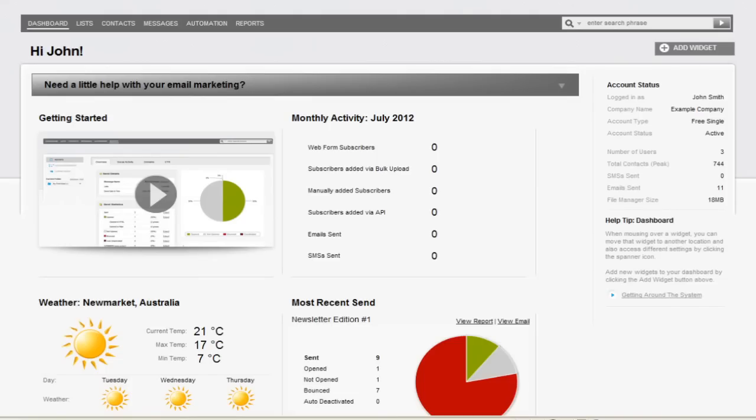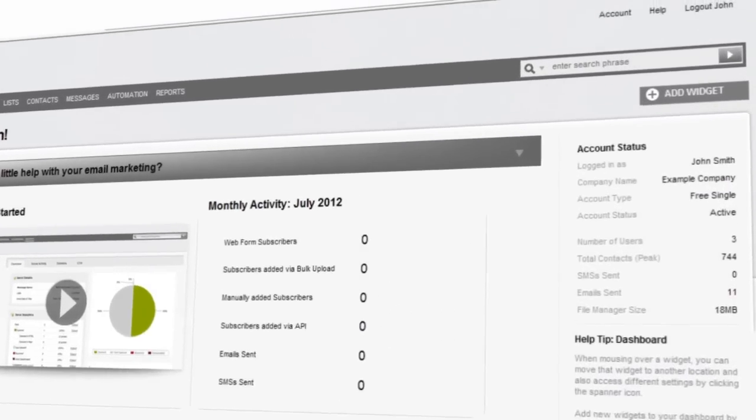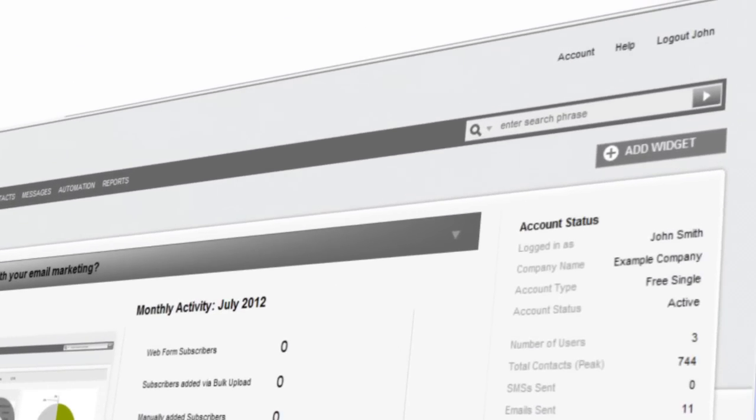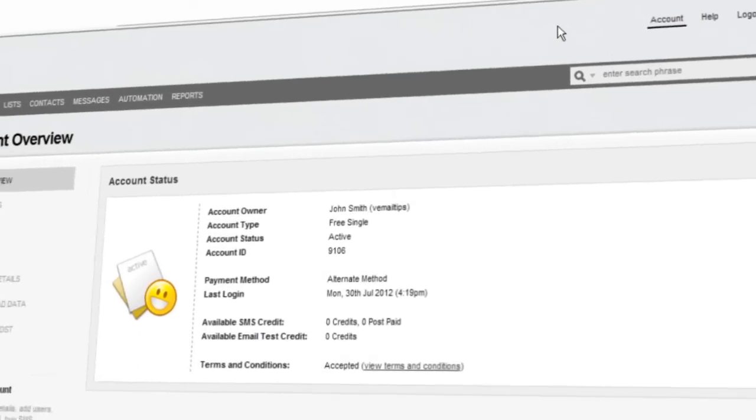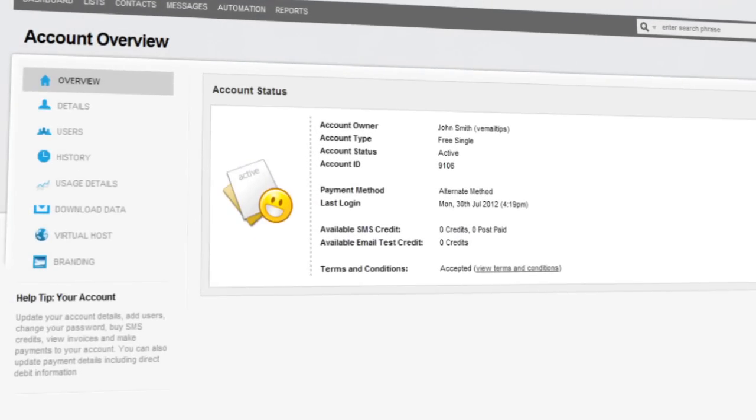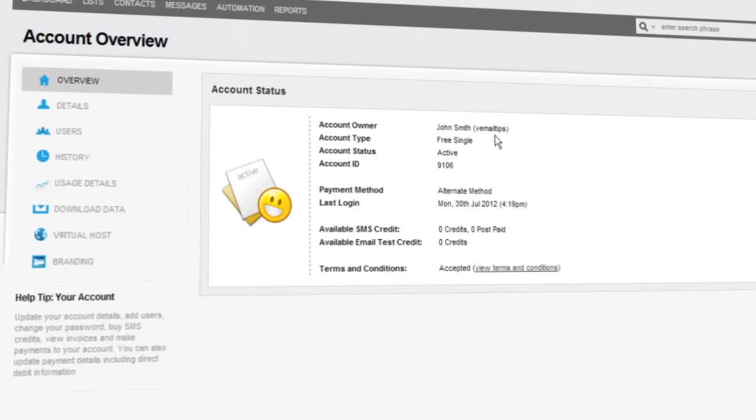To add a new account user, firstly log in as the administrator of your account. Then go to the account menu at the top right of the screen. If you are unsure as to who the administrator of your account is, go to your account menu and it will tell you at the top of the screen next to account owner. Firstly, it will have the account owner's name and then the account owner's username that they log in with.